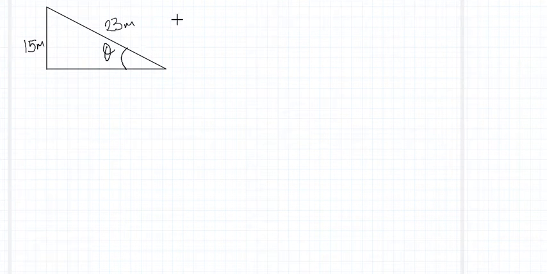Hi class, in this particular video we're going to show you how to determine the size of an angle using trigonometry. This is a bit different from previous tasks you've done, where you've been using an angle to try and find the length of a side. This time we're going to use the length of the two sides to find the angle.